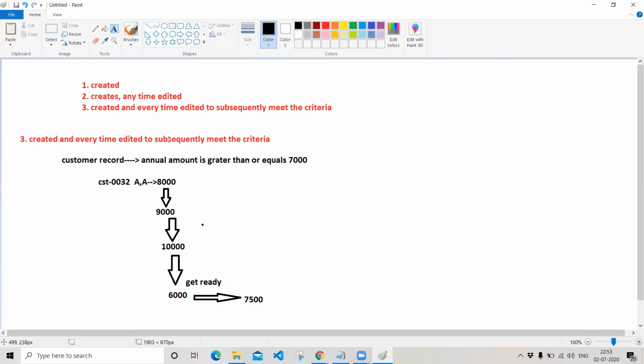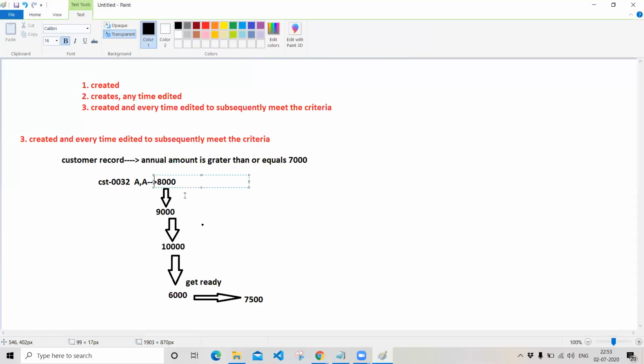So whenever you edit the record, it should fire, but the rule evaluation criteria also says that subsequently meet the criteria. So whenever a record will unmeet the criteria and it again meets the criteria, then only it will fire. Similar to this example which we have taken over here. Suppose we enter the annual revenue as 8,000, what will it do? A record is created with the annual amount as 8,000. The rule criteria is satisfied and it will fire the workflow rule.